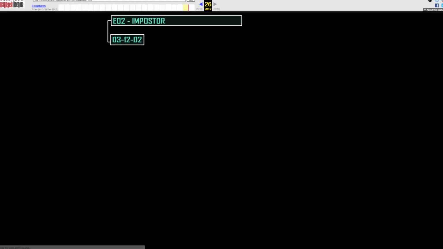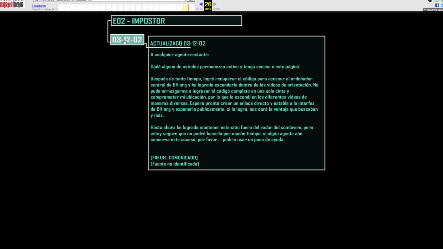2. Imposter. Updated 3/12/02. To any remaining agent. I hope one of you is still active and has access to this page. After such a long time, I managed to recover the code to access Black Hat's organization's main computer and hid it in the orientation videos. I couldn't risk hiding it in one go and compromising my location, so I hid it in different videos, in different ways. I hope to quickly create a direct and stable link to Black Hat organization's interface and expose it publicly, and if I succeed, it'll give us the advantage that we were looking for and much more. For now, I managed to keep the site out of the Hat's radar, but I'm sure I won't be able to do it for much longer. If any agent still has access to the site, please. I could use a little help. Communication ended. Source not identified.